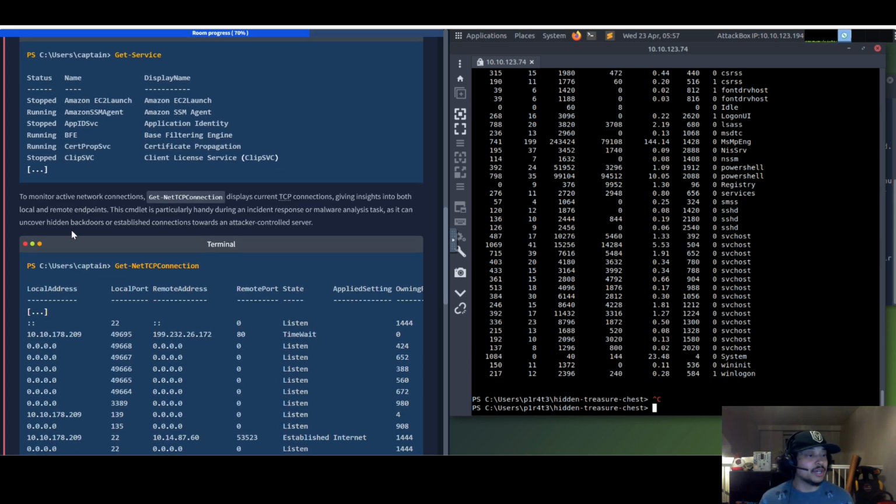To monitor active network connections, we can use Get-NetTCPConnection. So for talking about networking, we are identifying the TCP connections, not the UDP ones here. This will display current TCP connections, giving insights into both local and remote endpoints. This command is particularly handy during an incident response or malware analysis task, as it can uncover hidden backdoors or established connections towards an attacker-controlled server.